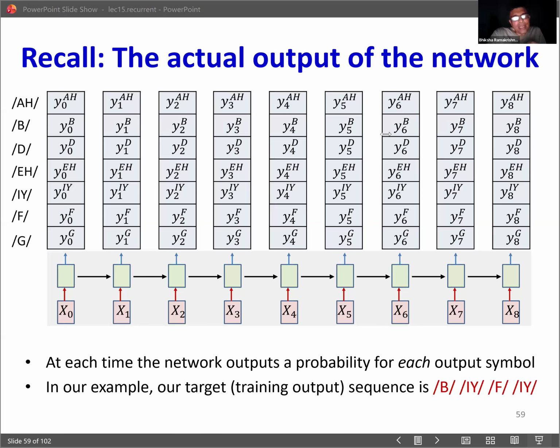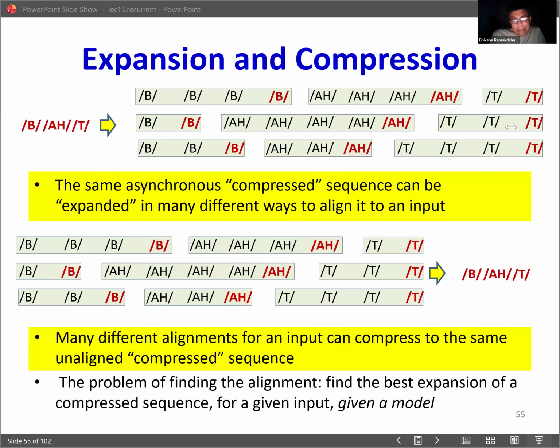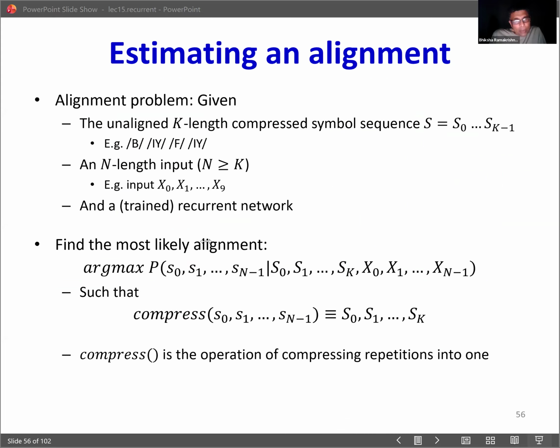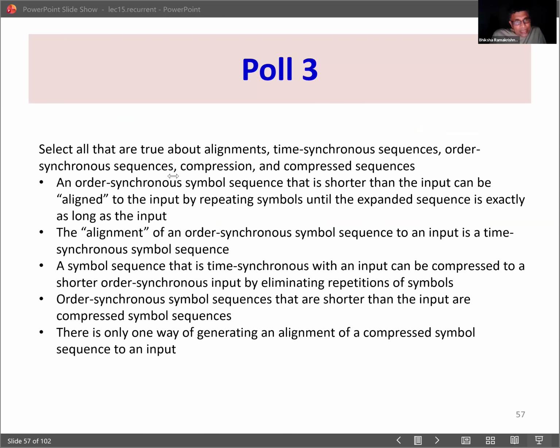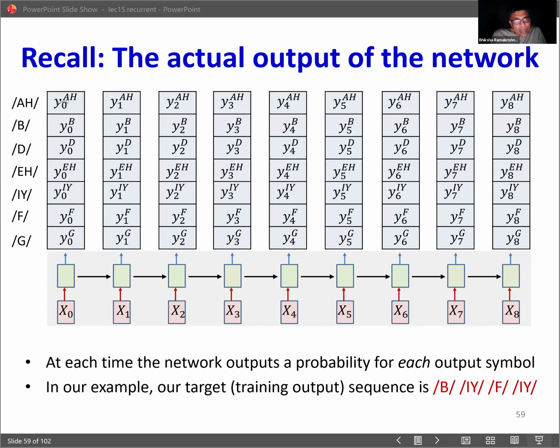So let's continue. Here's the problem again. Corresponding to any compressed sequence, there are many possible alignments. And we want to pick the alignment that's most probable for that compressed sequence. So let's see how we can do this. Again, remember that at each time, the network outputs probabilities for every symbol in its vocabulary. So you can see the outputs of the network as a table where the columns represent time and the rows represent symbols. So each row represents the probabilities assigned to a single symbol by the network across time.